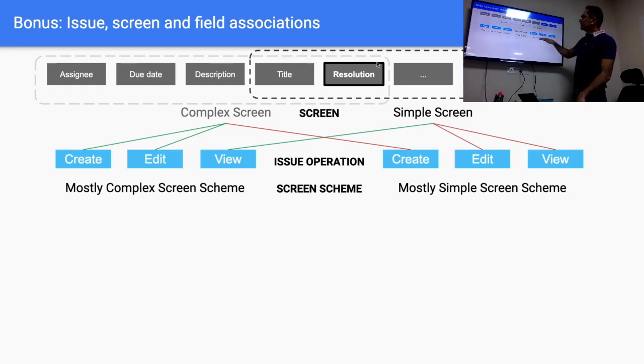Then we have another screen scheme which says when you create, make a complex, but when you edit and view, just make it simple, right? So that's a mostly simple screen scheme. Next, can anybody guess what happens? We've got a complex screen scheme, we have a simple screen scheme, and we've got all the issue type operations which are mapped to the screens. What could possibly go next?